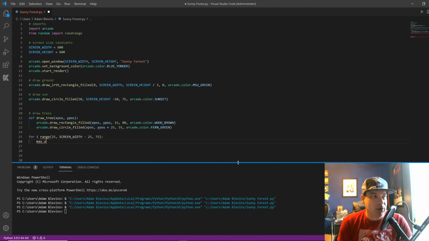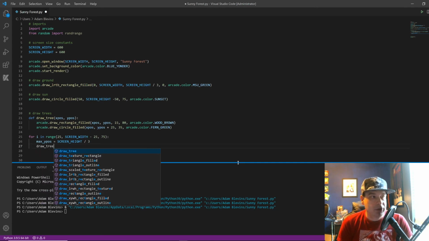All right, after that, we're going to use the maximum Y position variable again. Same as before, we're going to do screen height divided by 3, and this ensures that everything is going to be on our ground rectangle. And then here, it's going to get just a little bit tricky again, but not too bad. Oops, I just realized I forgot my N. There we go, for I in range. That'll work better. All right, so under maximum Y position, we're going to call our function draw tree.